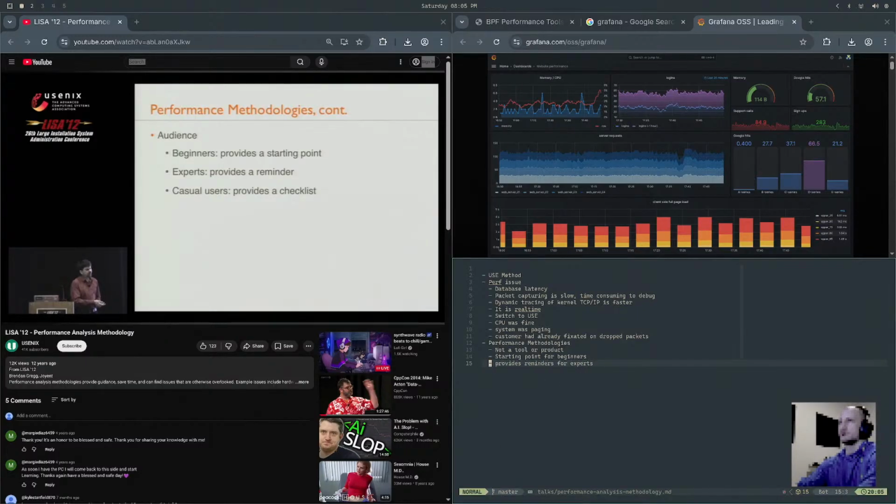For experts, it's useful as a reminder. I like the methodologies because I forget things, and I can use them to refresh my brain and to remind myself, yeah, I should stop this methodology. It's not working. I should try drill down analysis instead. I should try workload characterization instead. So for me, it's a reminder.